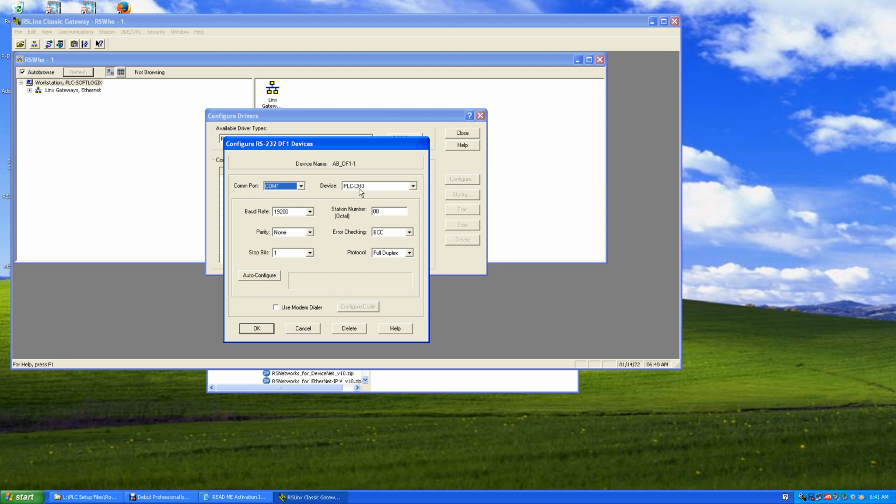This here will be if you're communicating to a PLC2, a PLC5, a CompactLogix, or a ControlLogix through the serial port, or a SoftLogix through the serial port, you'll use PLC channel 0. If you're communicating with a SLC 500, use the SLC, small logic controller, channel 0. If you're communicating to a MicroLogix, you use the micro. And if you're communicating to a PanelView, you'll use the PanelView.